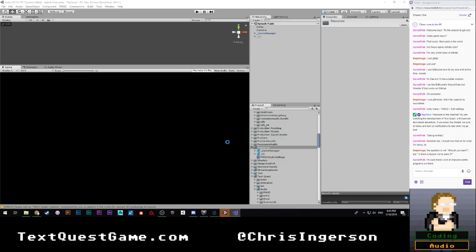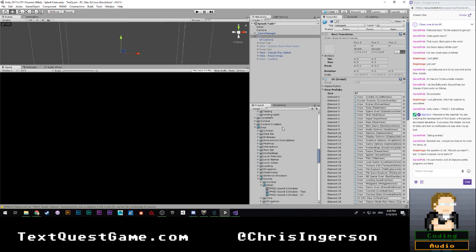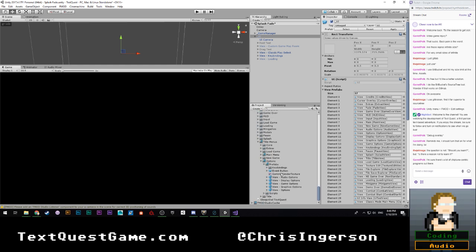So let that compile. And now we need to set up buttons and all that fun stuff for our menus that are not our options. Let's go to display options real quick. We'll give it a second because it needs to compile.